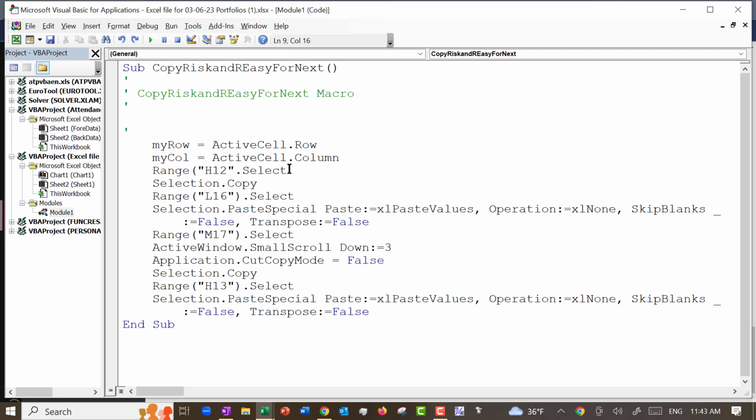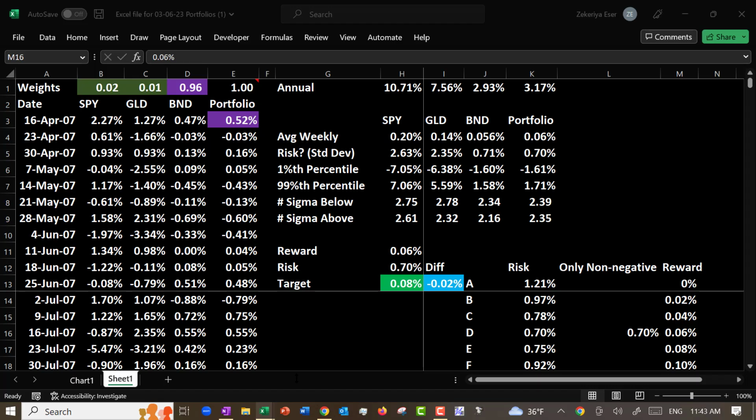I'm not going to do anything about that because that's my risk column. It basically says go to the cell that contains the risk. Actually, let's name those cells. Let's call that my risk. Let's call that my target.